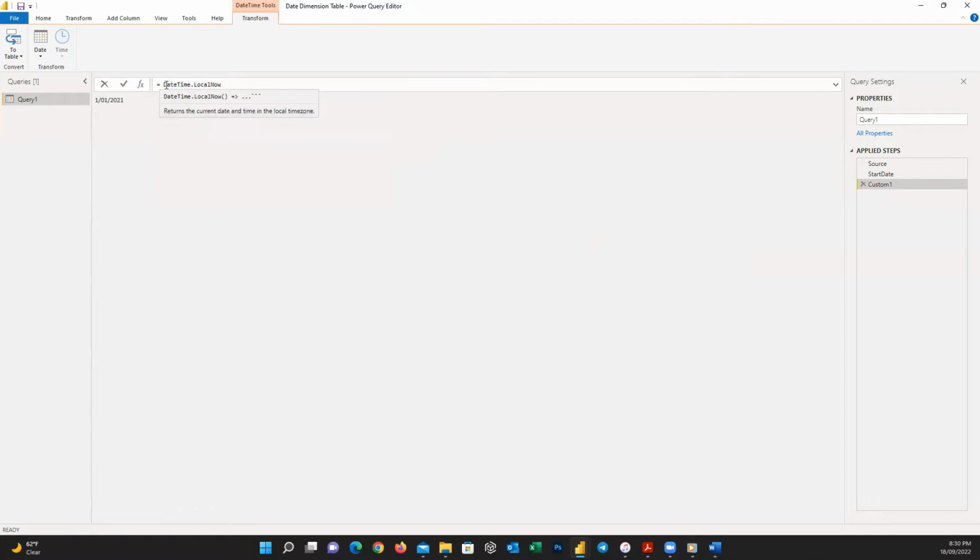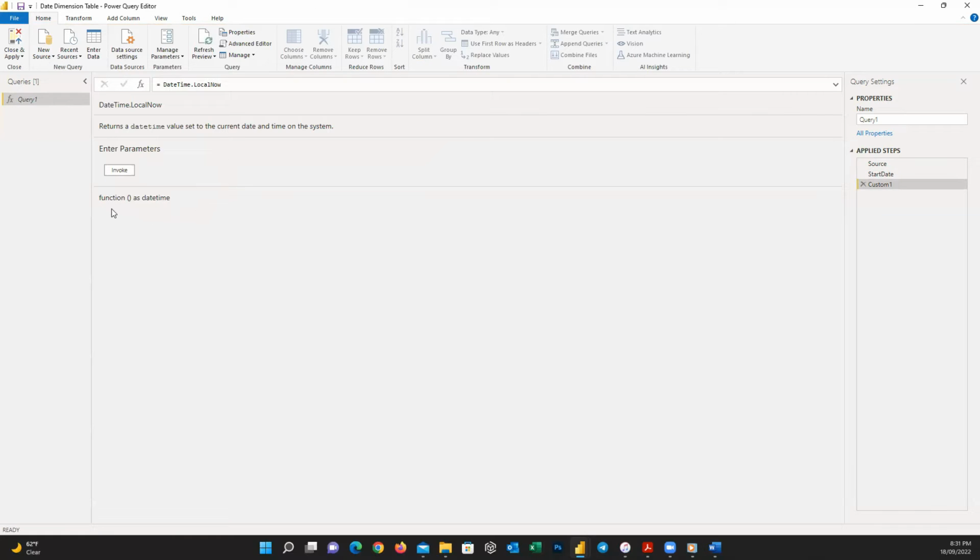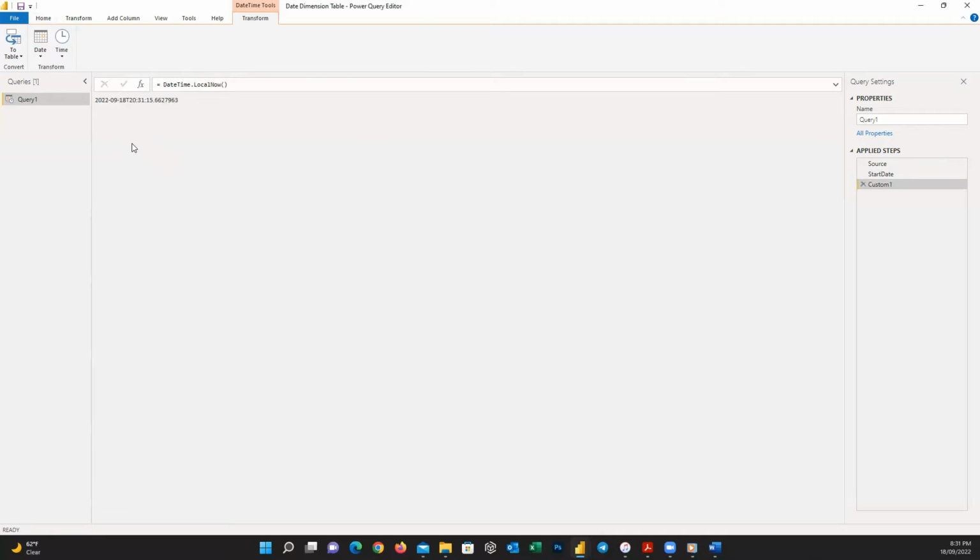The interesting thing about M Power Query in Power BI is if you write a code like this and press enter, it shows you a description and the parameters you need to use for this function. For the DateTime.LocalNow, we should only add open and close parentheses and then press enter. Here you can see the current date time. We need to extract only the date from this datetime format. So in the beginning, we add DateTime.Date and then open the parentheses and at the end close the parentheses. Now we have today's date and we can now change the step name to Today.